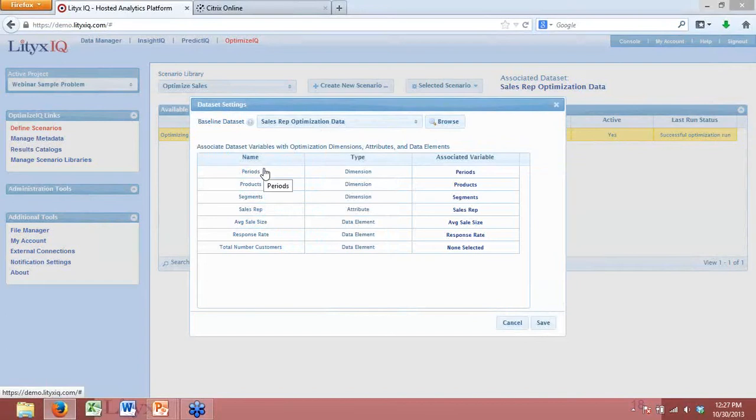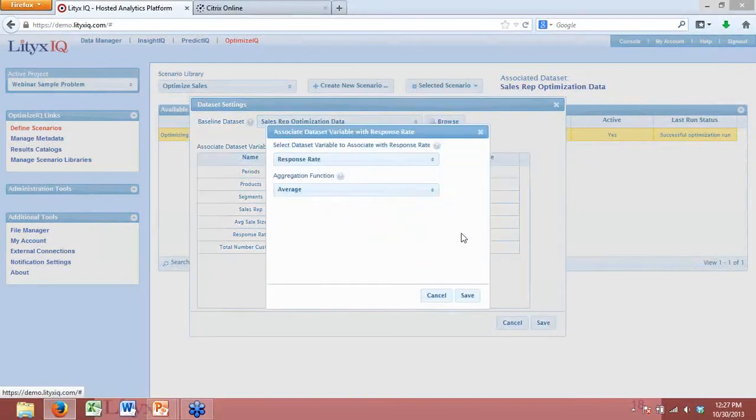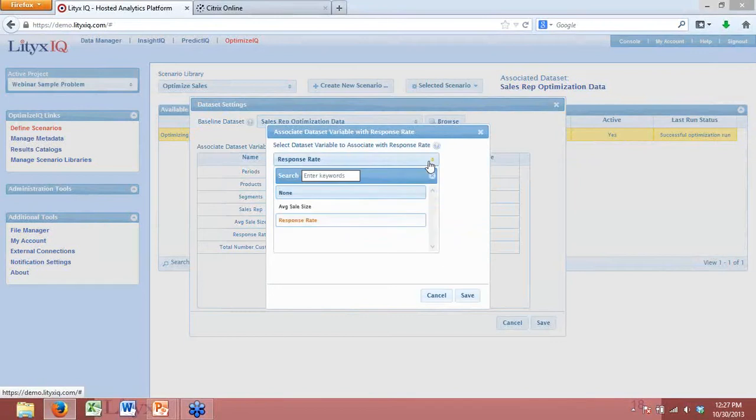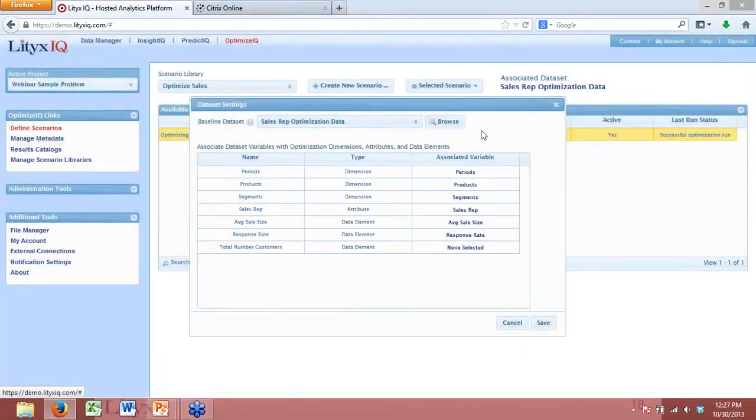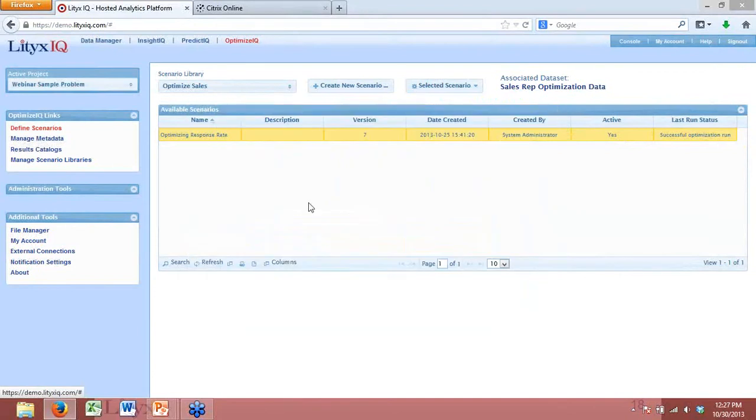Okay, so what we've called periods as a dimension here in LityxIQ is associated with the periods variable in that data set. What we've called response rate here as a data element in LityxIQ is associated with the response rate variable from our data set. What that means is when I run this and execute these scenarios, it will pull data in from that data set, and the nice thing about that is as that data set changes and is updated over time, and I get fresh new sales data or fresh new forecasts in, my optimization results will reflect that.